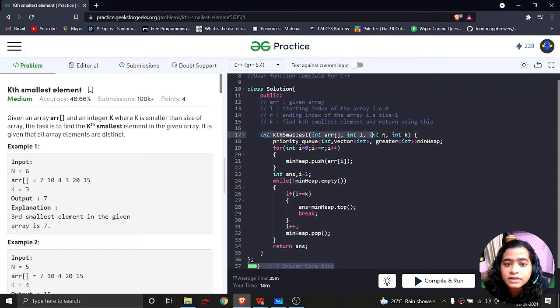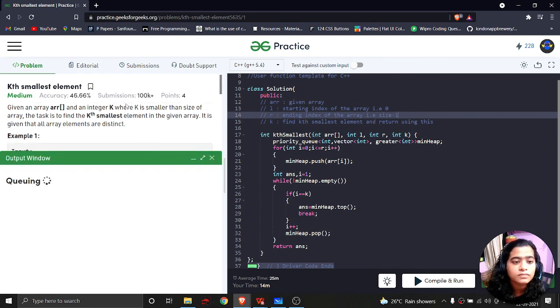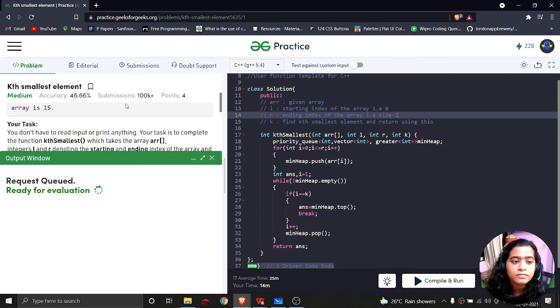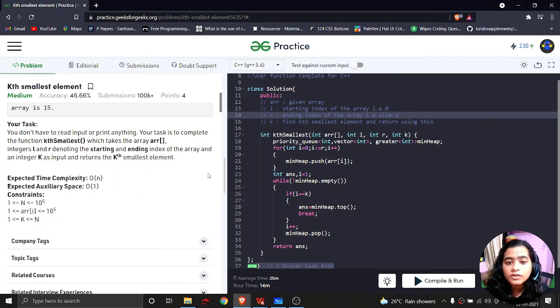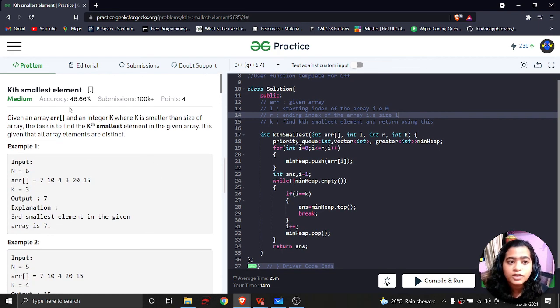The same code is written here. Here L is the starting index of the array, that is 0, and R is the ending index of the array, that is size minus 1. So this was the whole code. It is submitted. So this was all about the question kth smallest element using the heap data structure. Thank you.